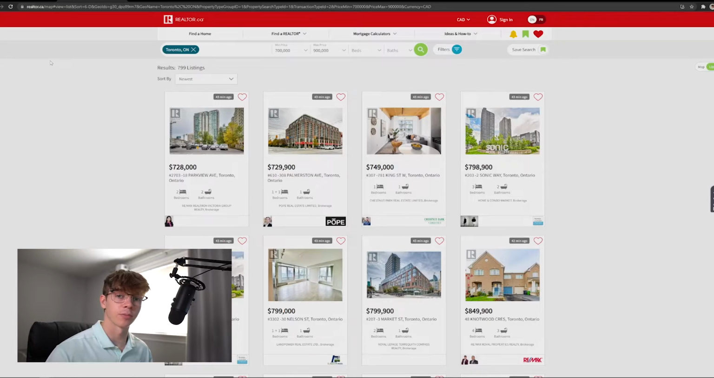What I've done here on realtor.ca, don't use realtor.ca. I'm not sure if it's allowed, and besides, you're sending traffic to somebody else's website, so use your own website. I just don't have one, so I'm using realtor.ca as an example here.